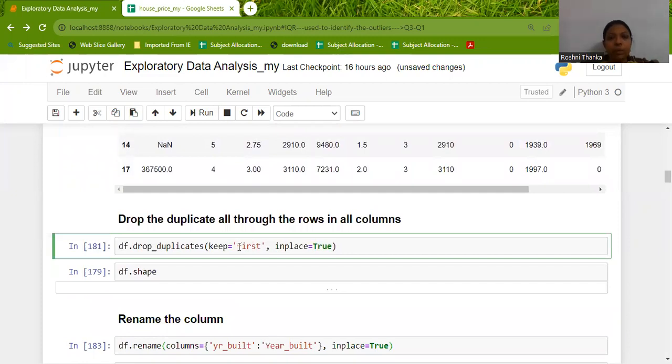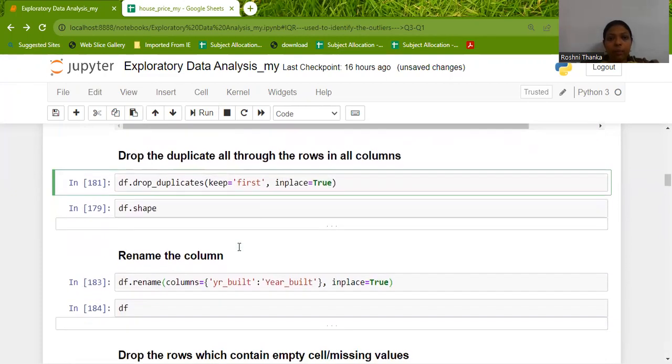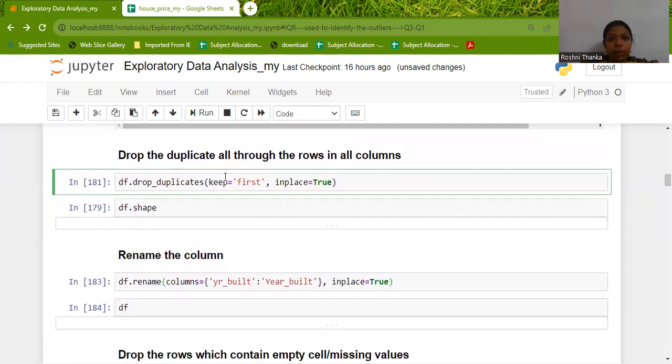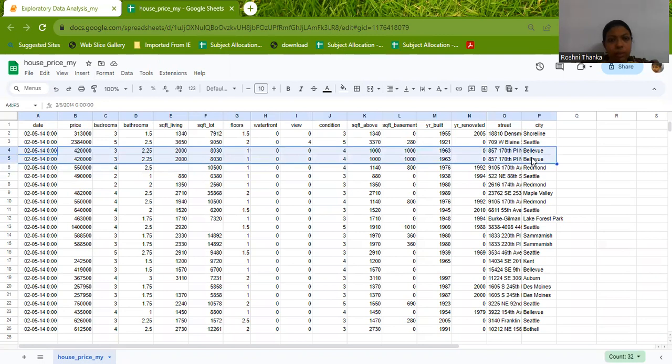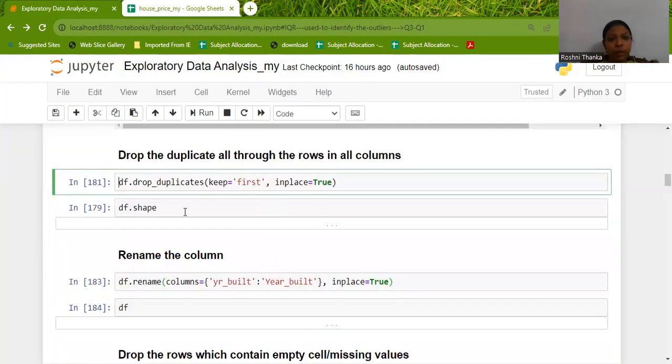Next, I'm not going to say a particular column. I'm going to say wherever there is a duplicate value, you delete it, which means the full row. I'm going to say drop the duplicates that are common for all the columns. If it is the same, then delete it. As I said earlier, we can see these two rows are completely duplicated. All values are the same. So these we can delete.